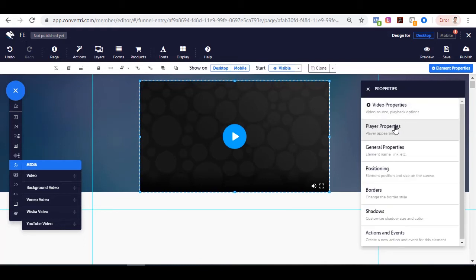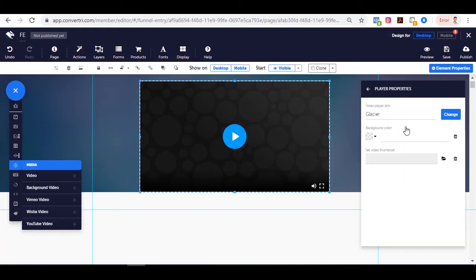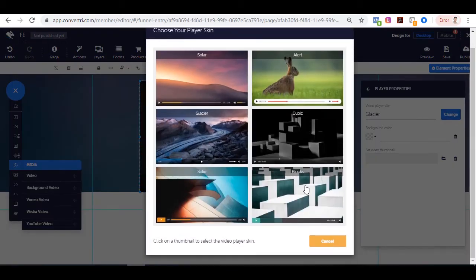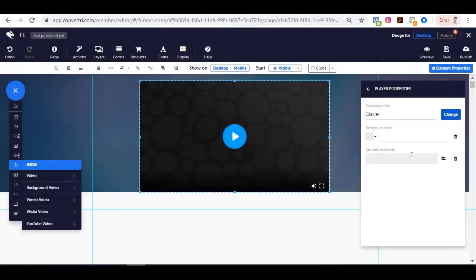And aside from that, you can also check out the player properties. Here you can choose a video skin, and by default we have that glacier skin, although you can change that by clicking here, and you can just choose any video player template from here. But again, for this demo, let me just cancel this for now.